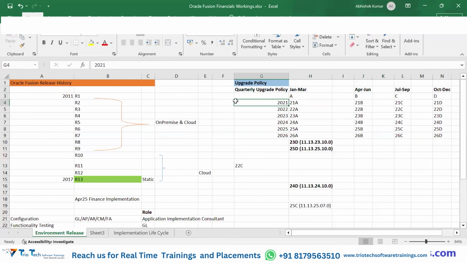This quarterly upgrade is not only applicable to one application, it is applicable to all the applications across the globe. So Oracle has a predefined region-wise schedule. For a specific region, specific weeks or dates are identified, and then these upgrades are carried out within the application. So year-wise upgrades are done. For example, if you talk about 2026, 26A means 26 is the year and A means quarter one. Then 26B, 26C, 26D, followed by 27A, B, C, D, and so on.